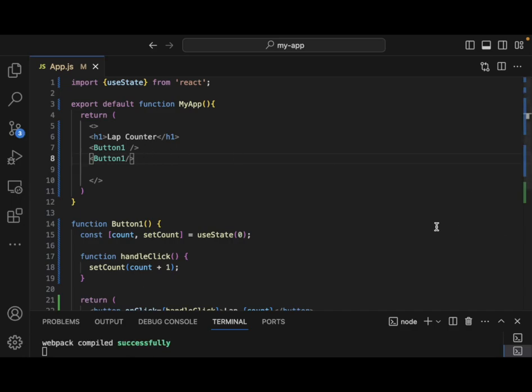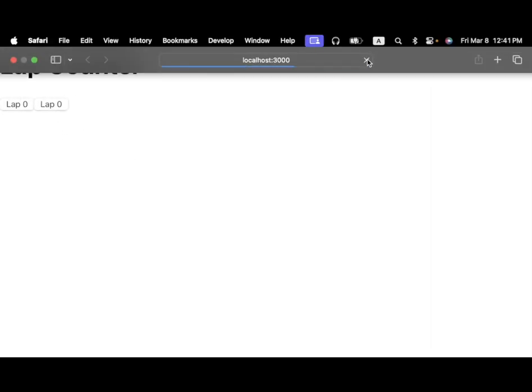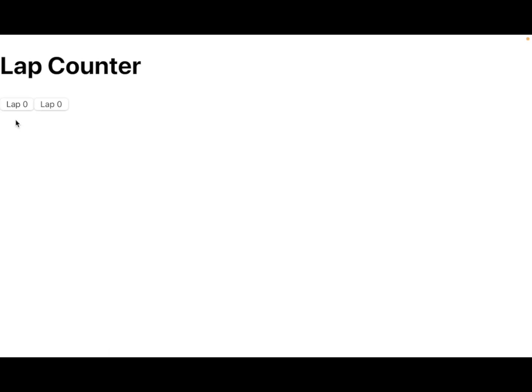So what's going to happen now? All right, so we have 2 buttons here. Each of them are named the same thing. So what's going to happen here? Well, let me refresh it. So we have 0 and 0. So what's going to happen? Notice they act independently.